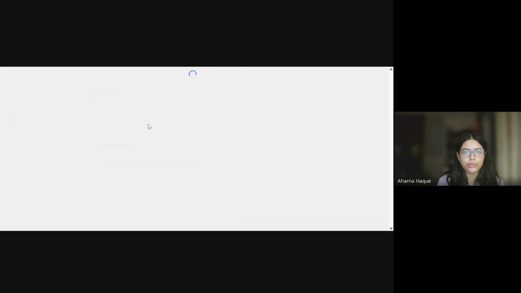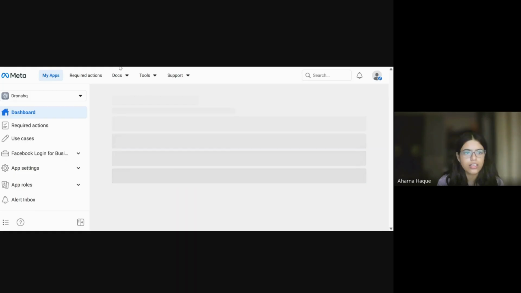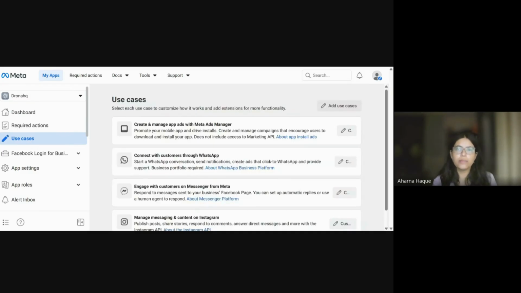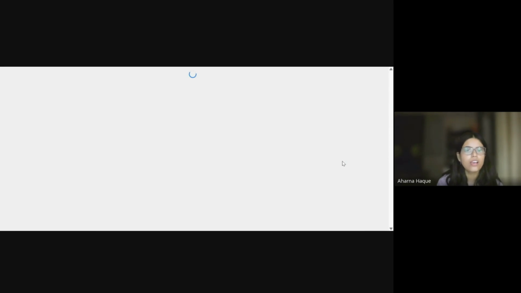And once you head over to this one, you will head over to the use case. Meta Business use case will help us to connect with the Meta application, which is WhatsApp in this case. You can also connect with Messenger, Instagram in the similar manner. It's all the same process we're doing for WhatsApp. So you just head over to connect with customers through WhatsApp, click on customize.